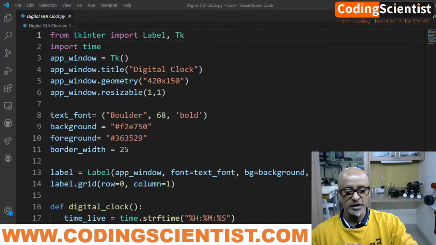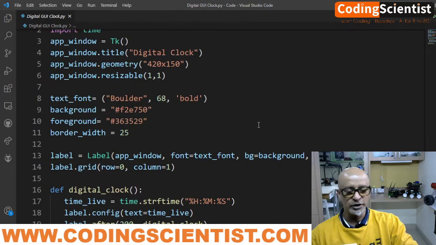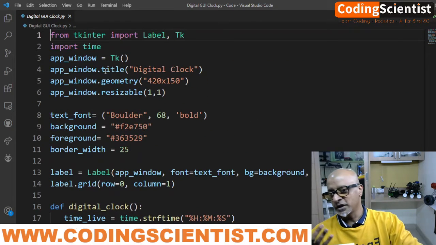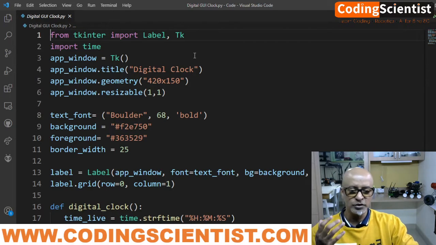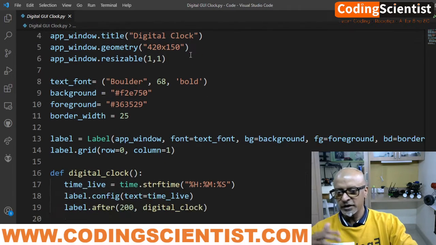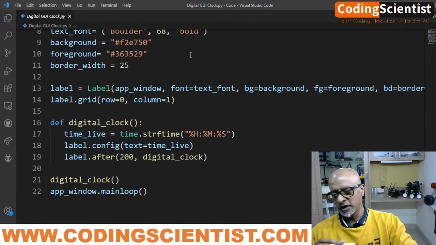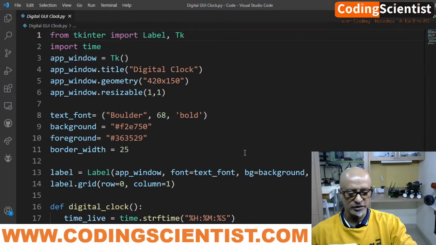So let me just show you a couple of lines of code. It's pretty easy to understand. I don't have to explain each and every line. It's just about 22 lines of code. Basically, we are importing Tkinter, and importing the Label and Tk within Tkinter, and importing time to take your system clock time. And then we are writing the logic for how to reflect that, defining our function, and then showing the app on the screen, right?